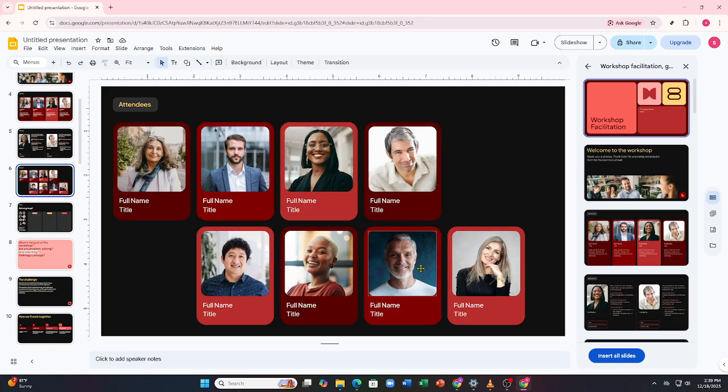Next, add a portfolio or achievements slide. Show past work, clients, or key results using visuals or short points. This builds confidence in your expertise.